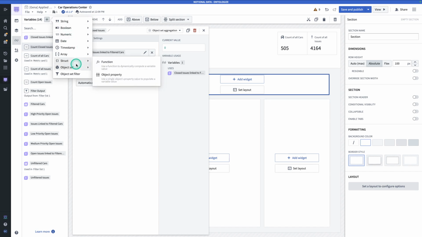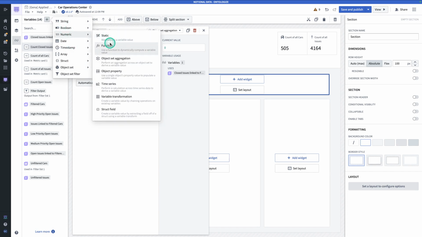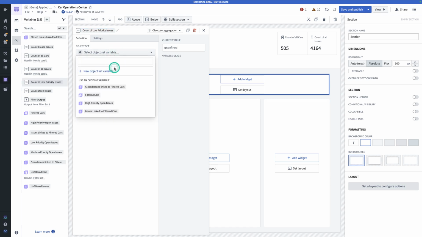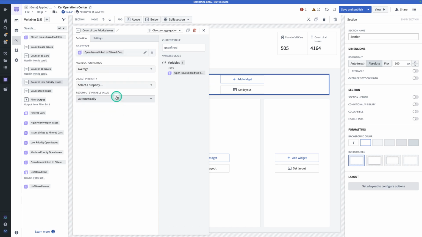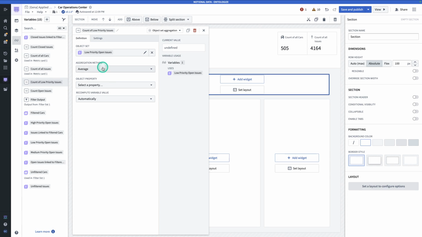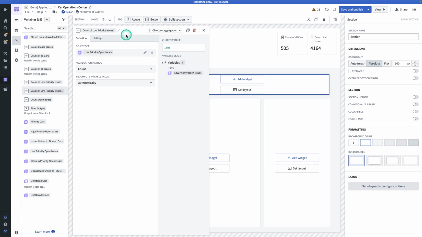So we'll hit that plus, numeric, object set aggregation, count of low priority issue. The object set is going to be open issues linked to filtered cars. The object set is going to be low priority open issues. The aggregation method is the count. Now maybe we can save ourselves a little time by just duplicating this.